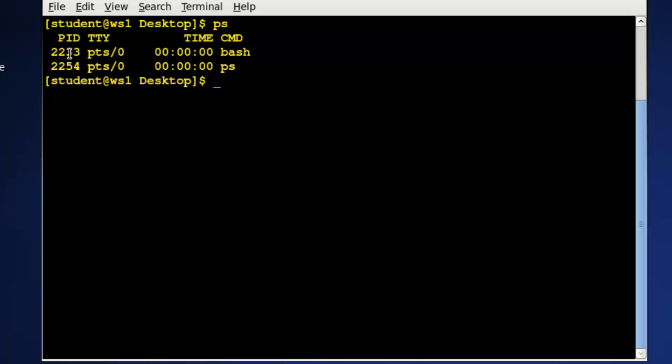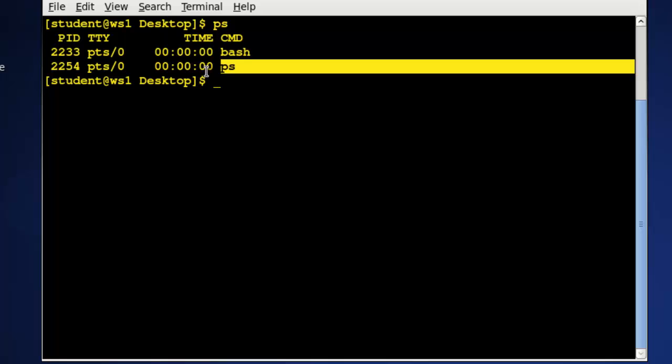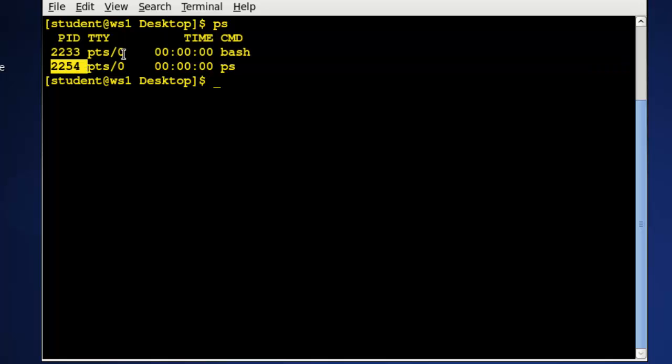I can see the ID of the bash process, which is in here, which is, by the way, owned by another process. We'll show you that in a second. And then I can see that I ran the ps command and it received a process ID. Now that's interesting because the ps command ran and then ended. Because it ran, it was given a process ID by the system.